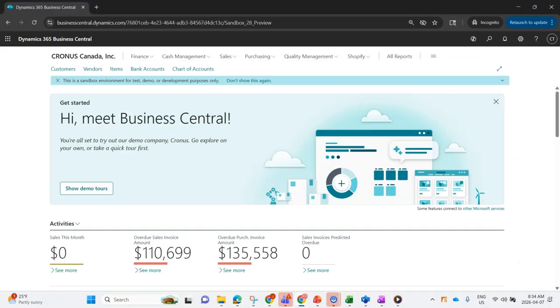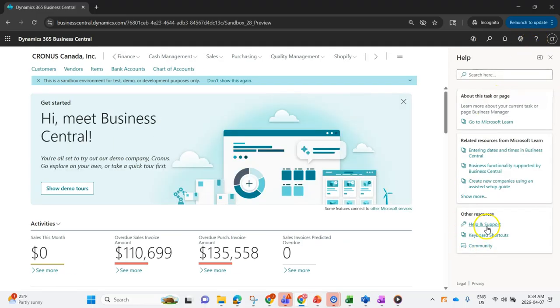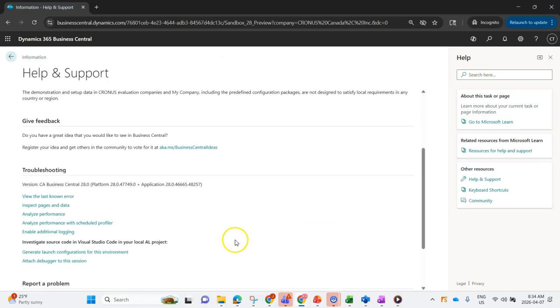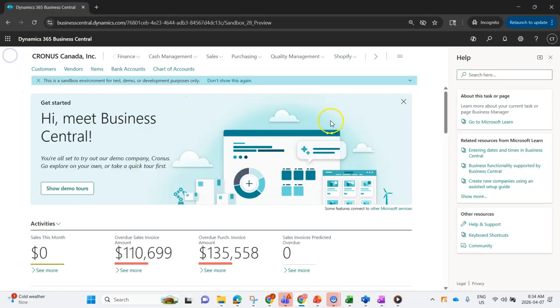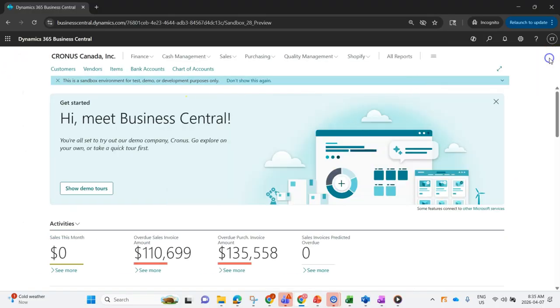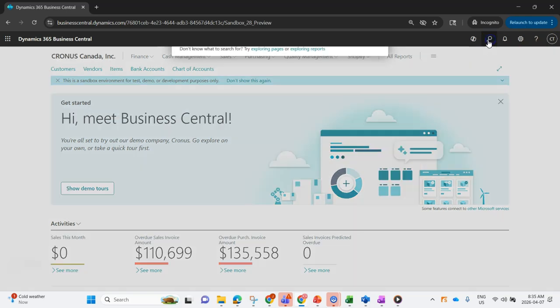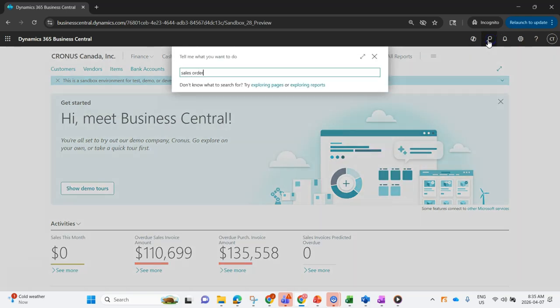So to check that, you can come into your Business Central environment. You would click on your help icon to help and support, and then if you scroll down, you can see which version of Business Central that you are on. So I am on the 28 preview release, and then within Business Central, if I were to go to, let's say, the sales orders as an example.